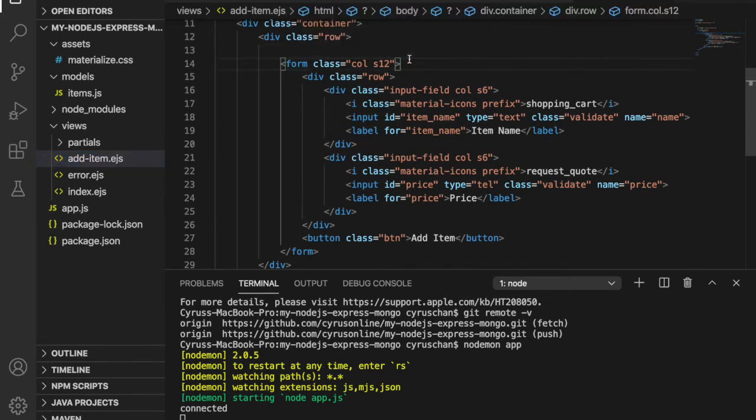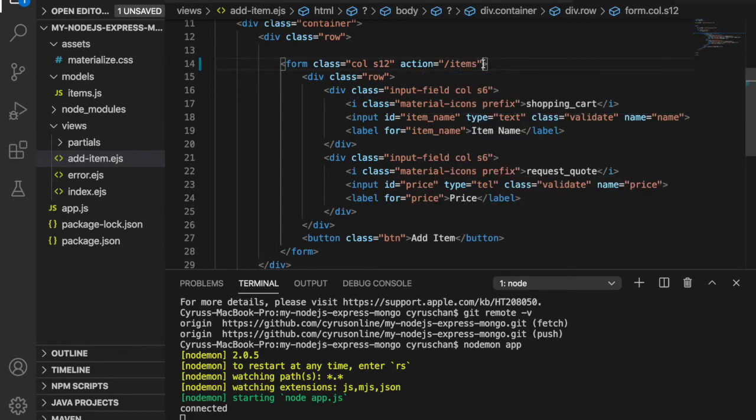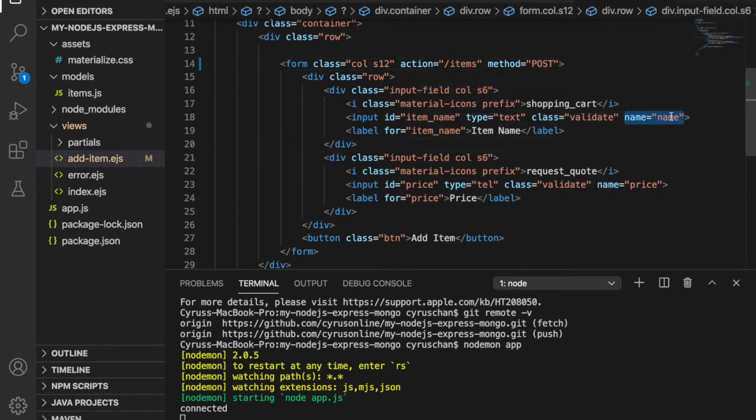And first, here at the form, we have to add the actions. And we are going to go to the items endpoint. And we are going to use the method of post. And we also already named this input field as name, and the other is the price. So later we can use this to get the values of this input field.